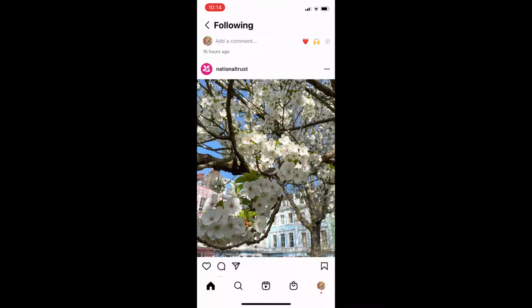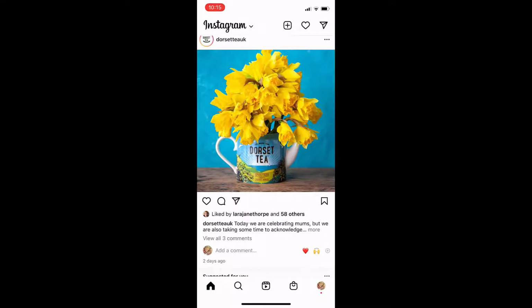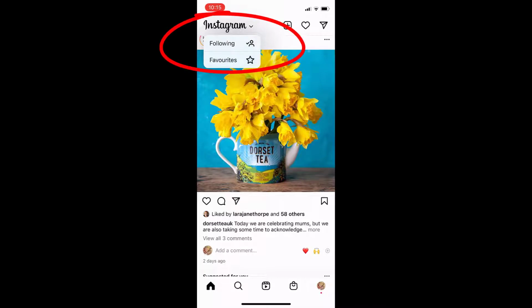So I'll come out of that, just tap on the little left-hand arrow right at the top, and I'm back at the main feed. I'm on the Home tab, as you can see by the little house symbol in the bottom left. And let's look at the other option. So the other option, if I tap on here again, tapping on the word Instagram at the top, second option is favorites.